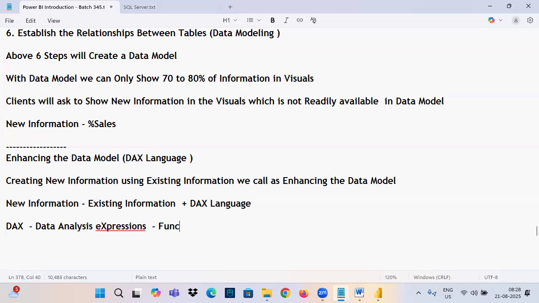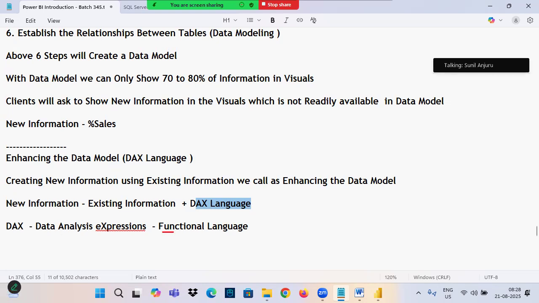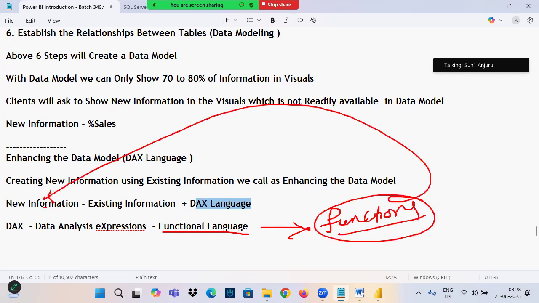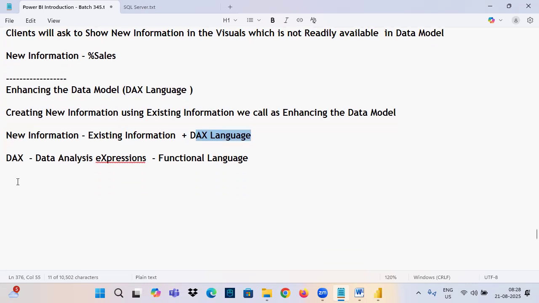We call this language a functional language. DAX language is not tough like Java language or .NET language. There are a lot of languages like Java, .NET. DAX is a very simple language. Why do they call DAX a functional language? DAX language only contains functions. Only contains what? Functions. We will use those functions to derive new information. If you go to Excel also, you have a lot of functions, right? So DAX language only has functions. We call it a functional language.